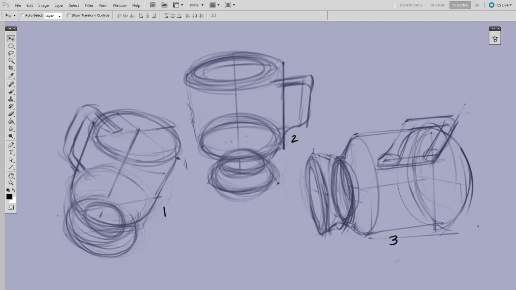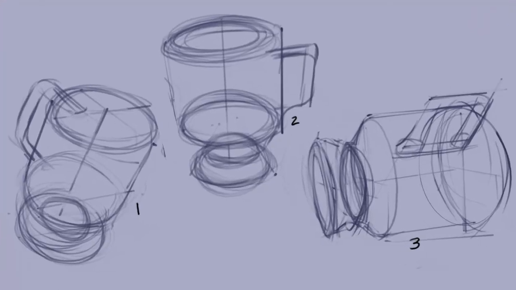Forcing yourself to internalize a 3D object like this will really help you dream up fantasy objects and creatures of your own design. So go find some simple object, draw it first from observation, and then draw it from a variety of imagined camera angles.